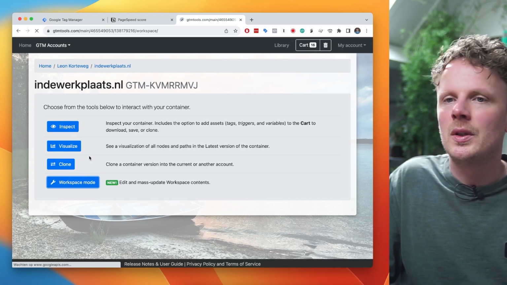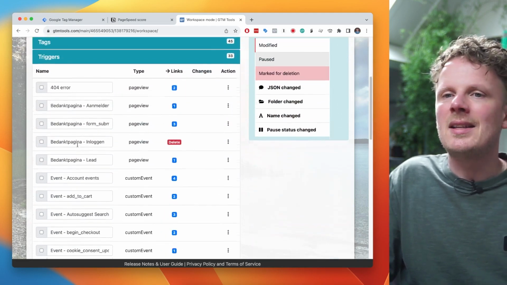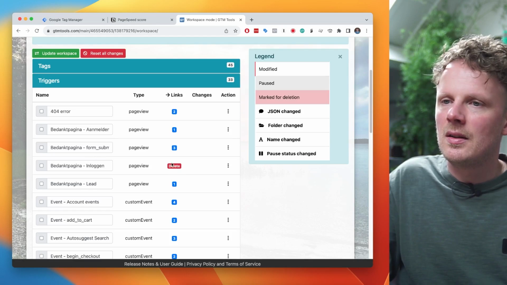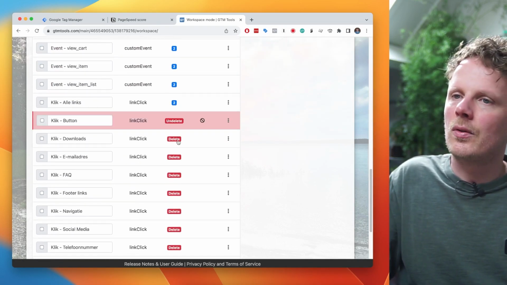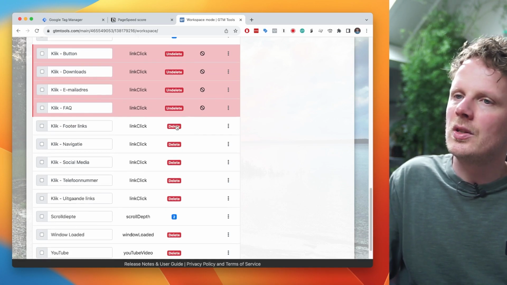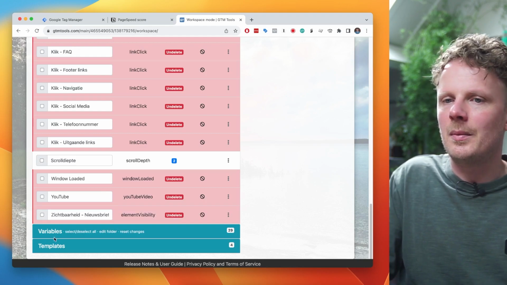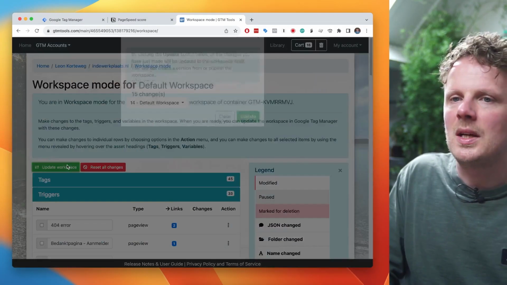And in workspace mode, you'll find tags, triggers, variables. And I'm going to open up the triggers. And all the triggers here that do not have any tags associated with it, they have this delete button. And I can go ahead and walk through this page and delete all the unused triggers from my container. Now I'm going to do the same with variables. I have one unused variable. I'm going to click Update Workspace.